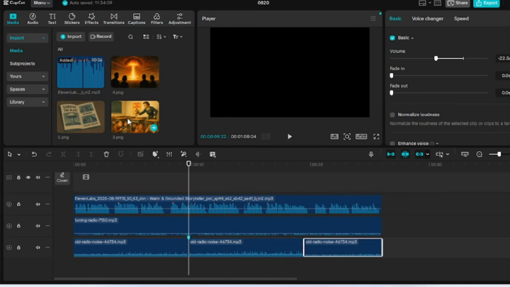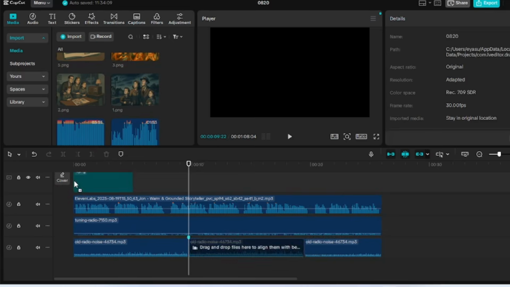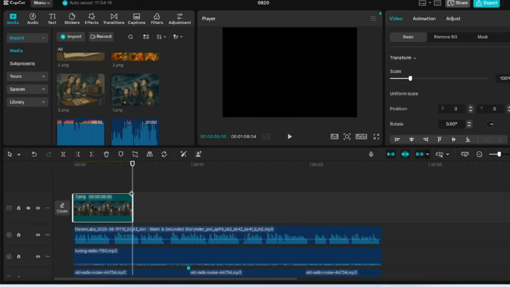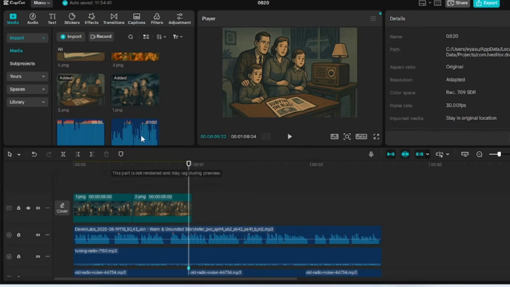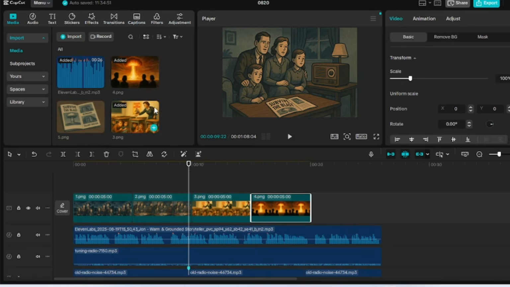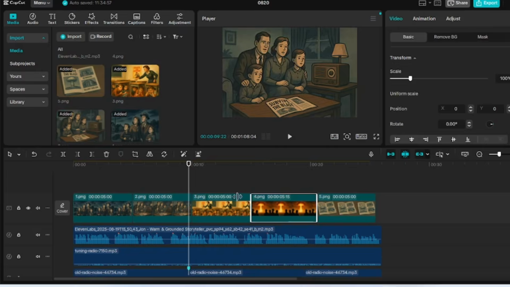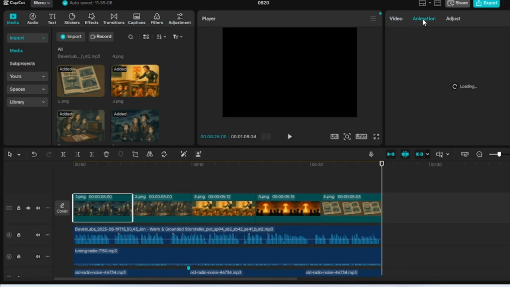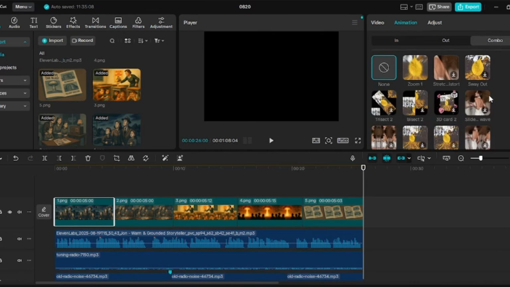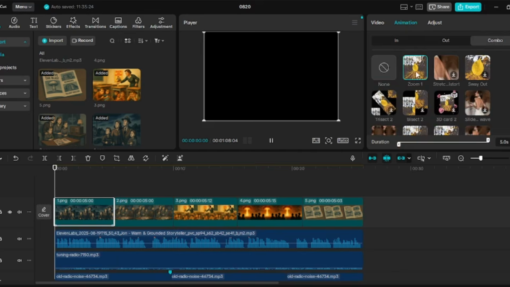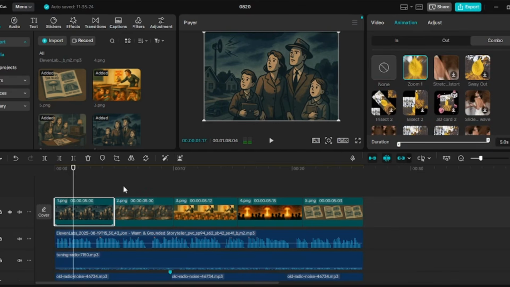I promised you a fast and practical editing method, so here's how it works. I add each image to the timeline and set their duration to 5 seconds each. You'll see why this matters in just a moment. Once all my images are in place, I use the first one as my reference. I open the animation menu and apply the Zoom 1 effect. This gives me a look that matches the style of the channel we're replicating.